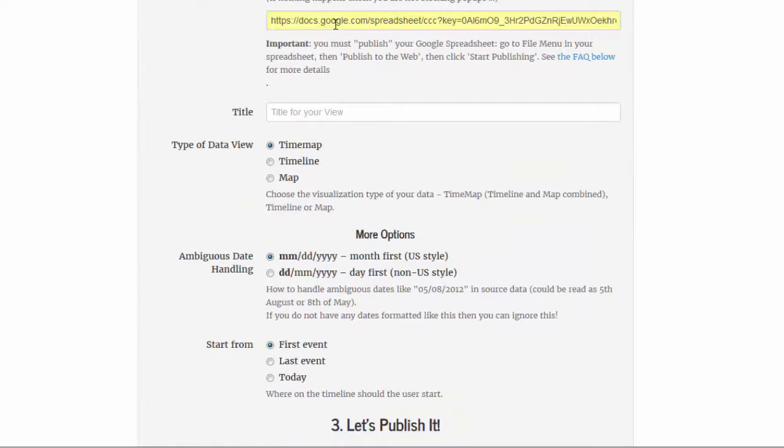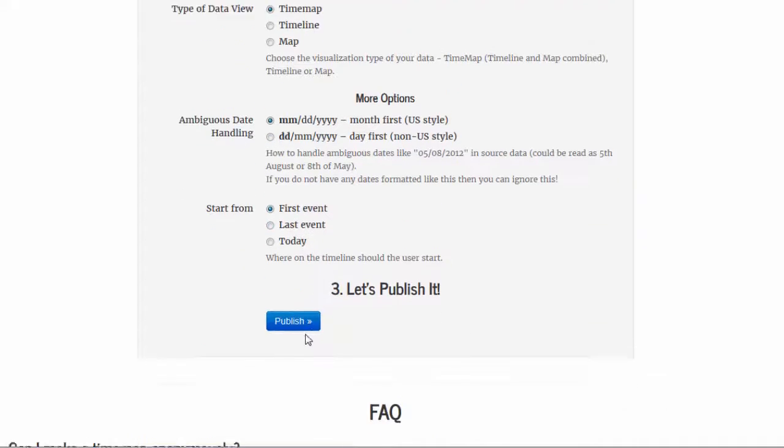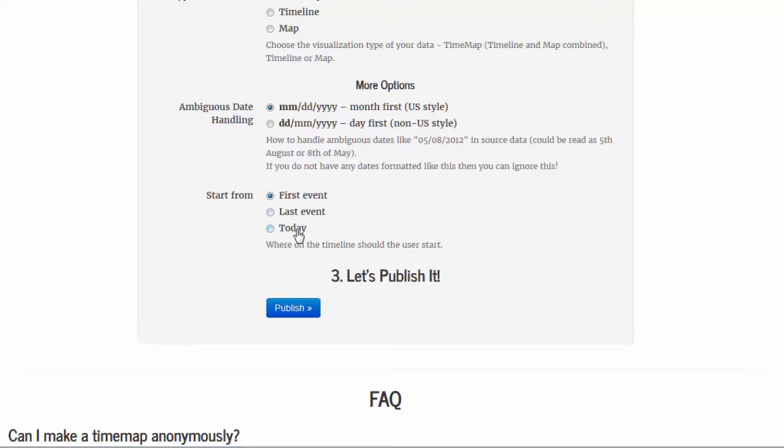So it automatically filled in the URL of the example for me and automatically created a title. However, this is where you would specify what the title for your time map would be. You can also control how your data will be viewed by selecting Time Map, Timeline, or Map, depending on whether you want to see your timeline with your map, just as a timeline, or just as a map. You can specify how you want ambiguous dates to be handled in US style or non-US style, and whether you want your timeline to start on the first event, the last event, or today. Click Publish when you're ready to move forward.